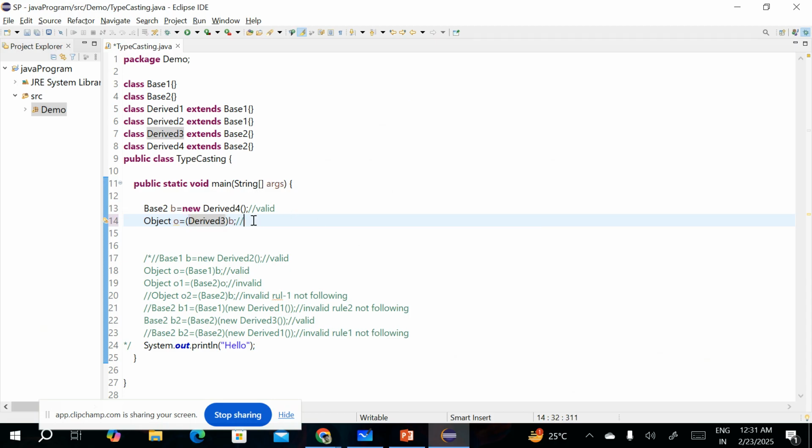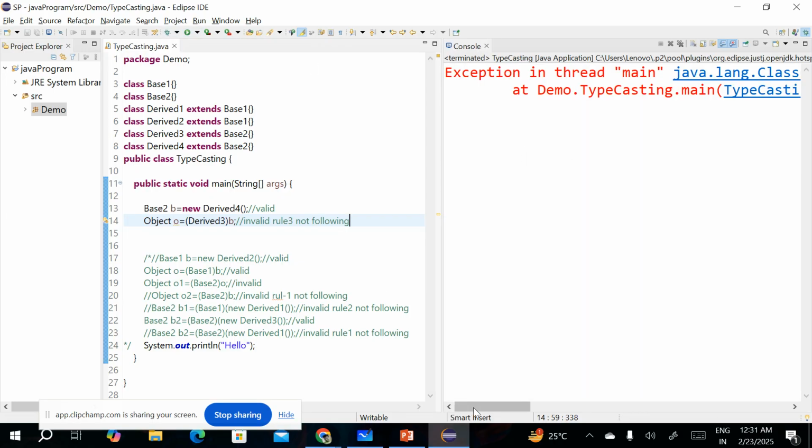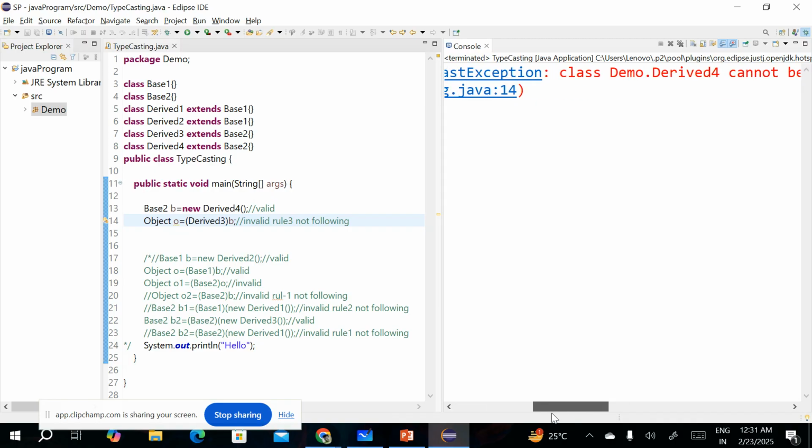So that's why we will get an invalid combination with the help of ClassCastException, which means it is not following rule number 3. If we run this, we will get a ClassCastException at runtime. See, we are getting a ClassCastException at runtime. So this is how we can say that.